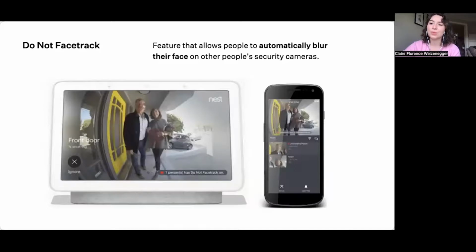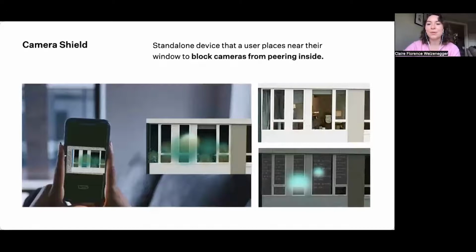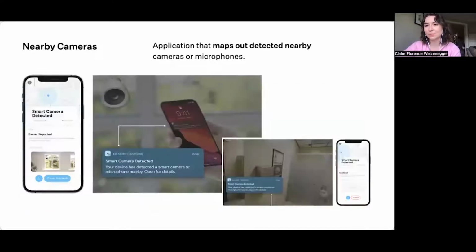We also worked on more speculative ideas, for example, Do Not Face Track. This concept is a feature that allows people to require that their faces are automatically blurred on other people's security cameras. Camera Shields is a standalone device that a user places near the window to block cameras from peering inside. The device uses special lights that are invisible to the naked eye, but confuse digital camera sensors to create a blurry, distorted image.